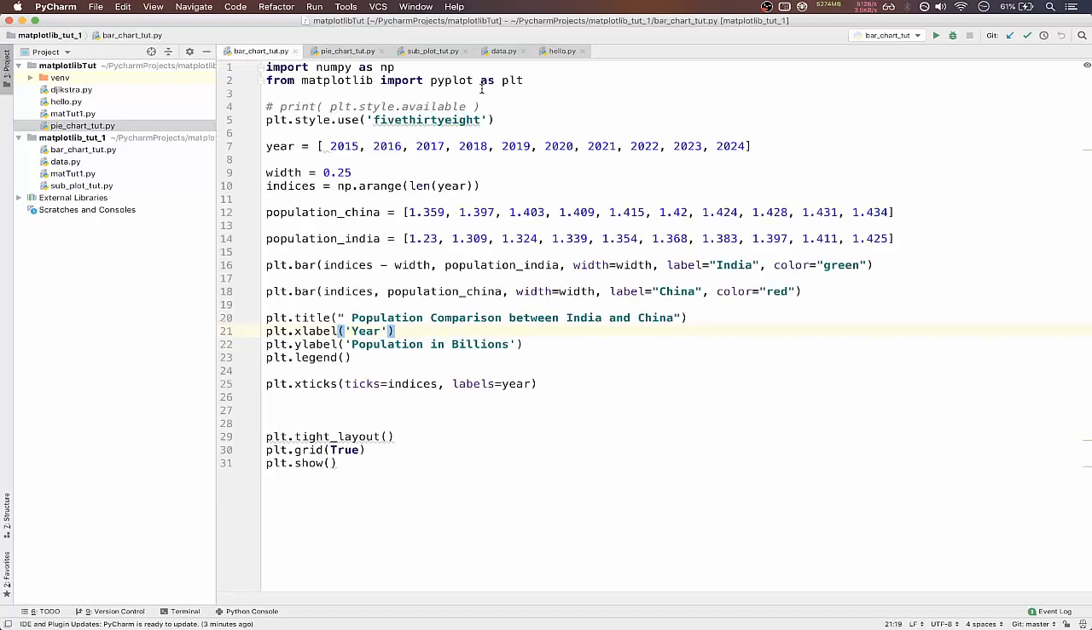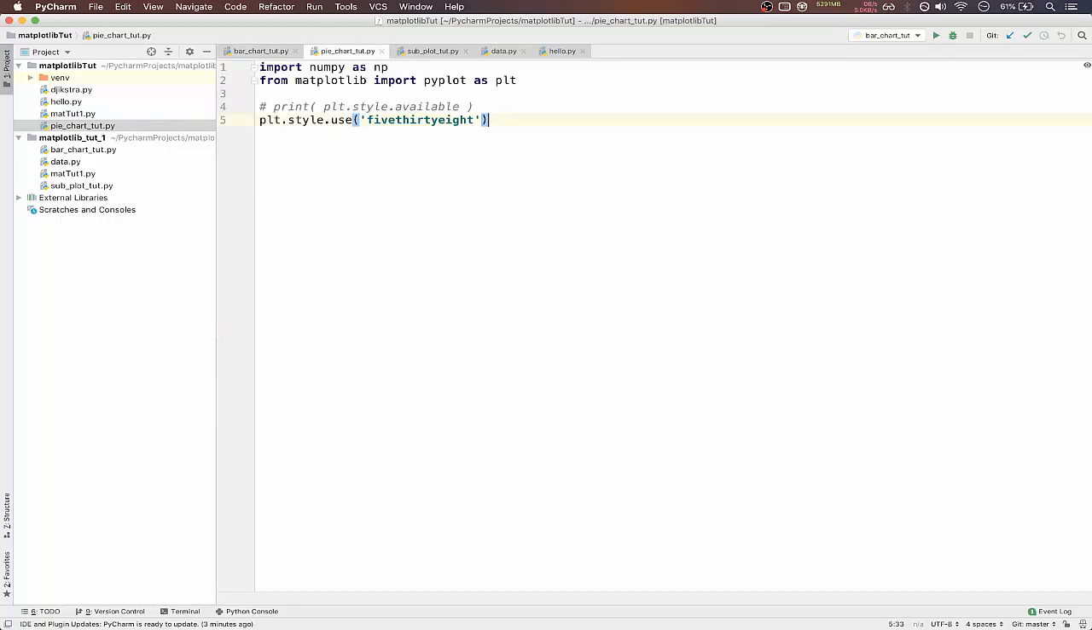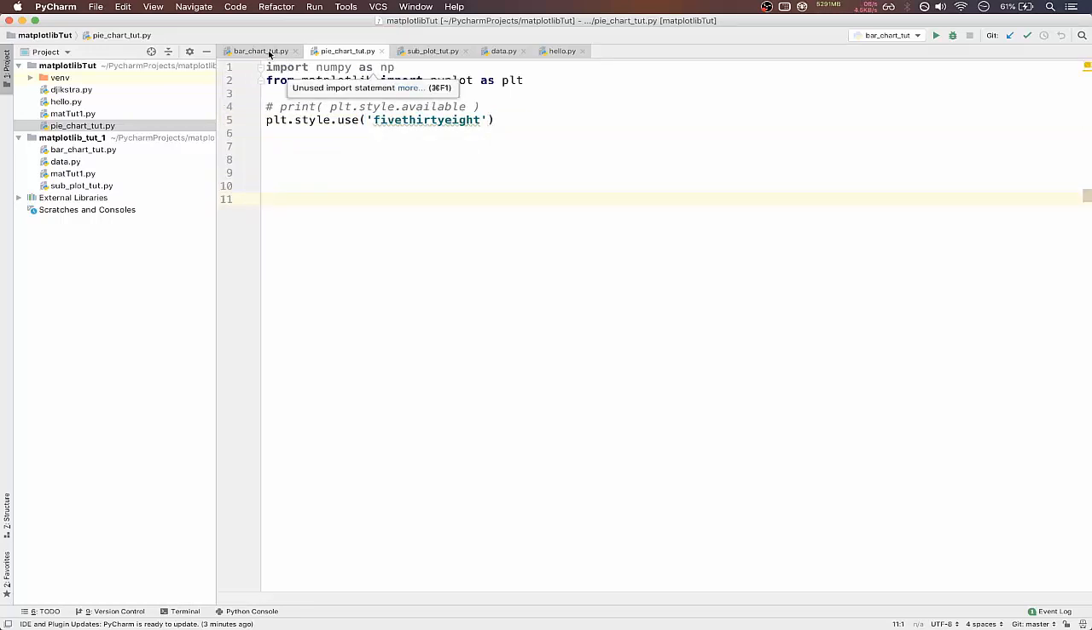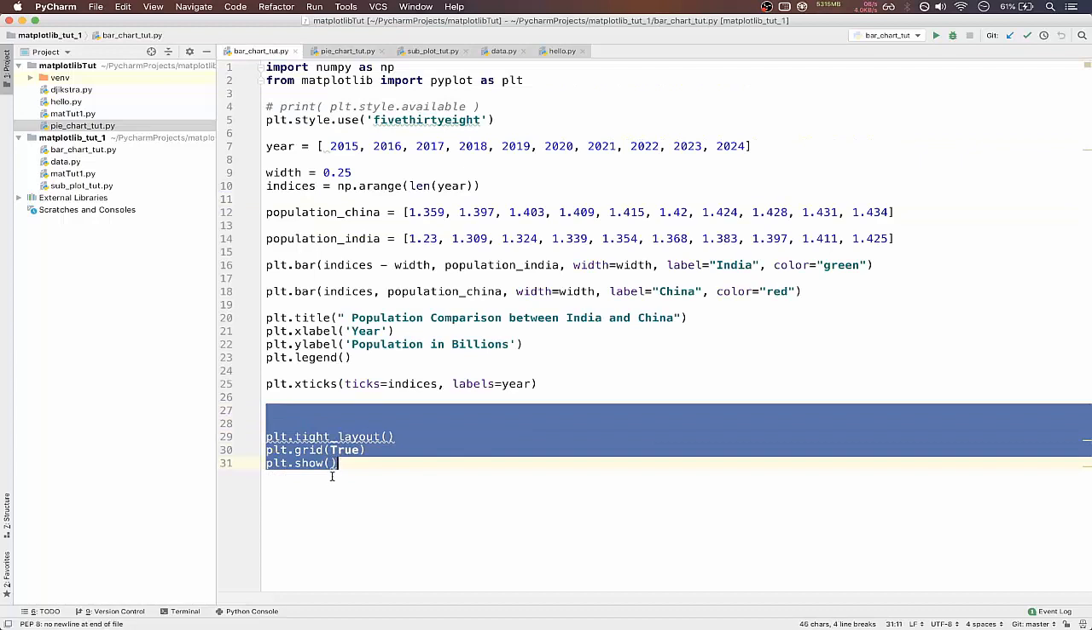So the style and import code will be same. So we'll copy and paste it here, and the end part, that is plot show and plot grid, we'll copy and paste it here.